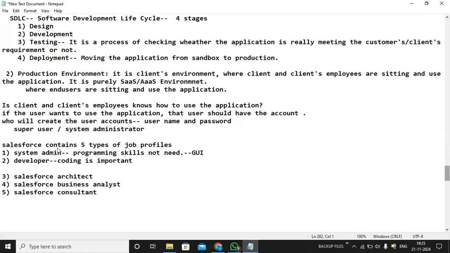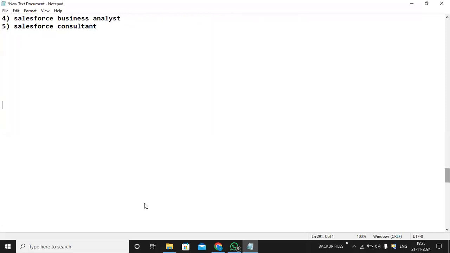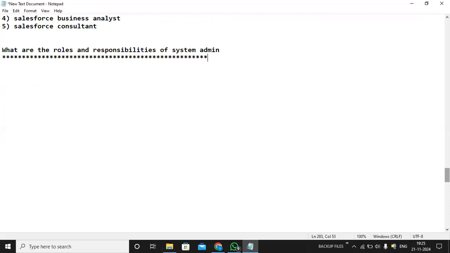So in case you get a job as a system administrator, what are your roles and responsibilities? What are the roles and responsibilities of a system administrator?